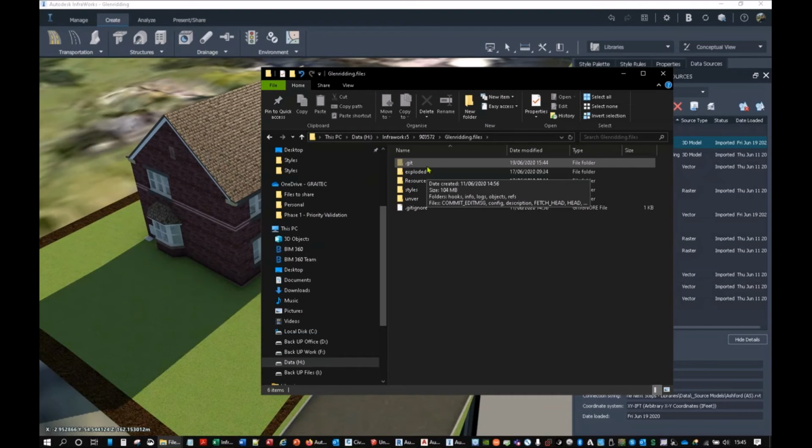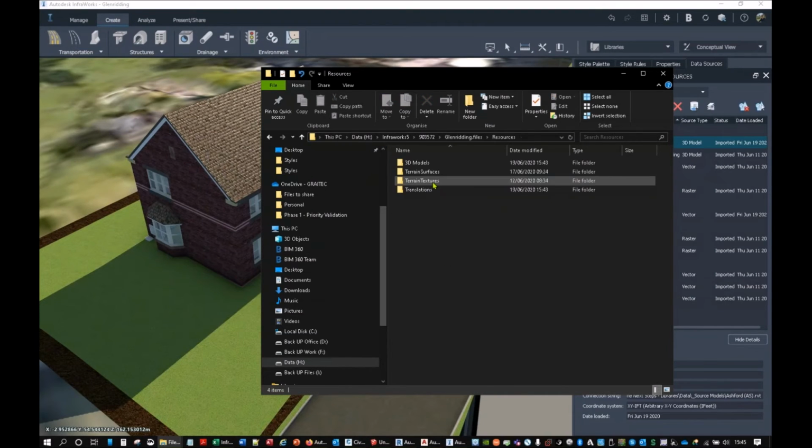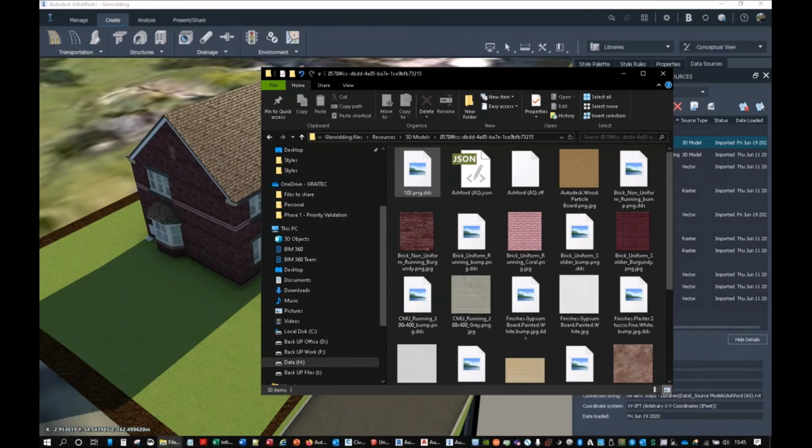It's exactly the same. If we go into the resources folder and the 3D models, you'll see I've got two folders in there. One of them will be the first Revit model I put in last week. The other one will be this one here. They're coded up, so I don't know which is which. So we need to go in and have a look. This is obviously that one. There's that brick render material. But there it is. It's created this Ashford JSON file, and it's also created this Ashford SSF file.